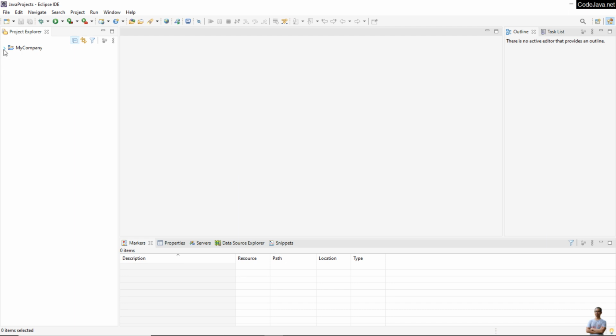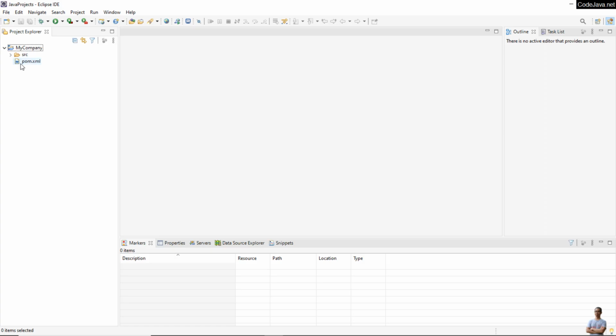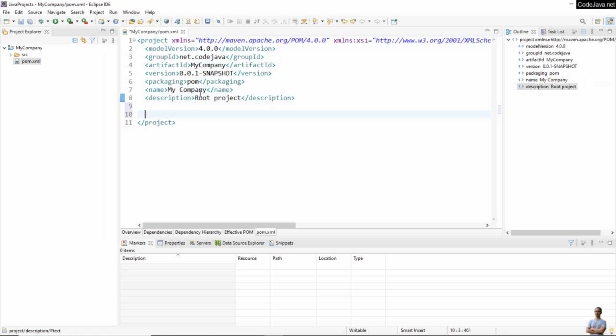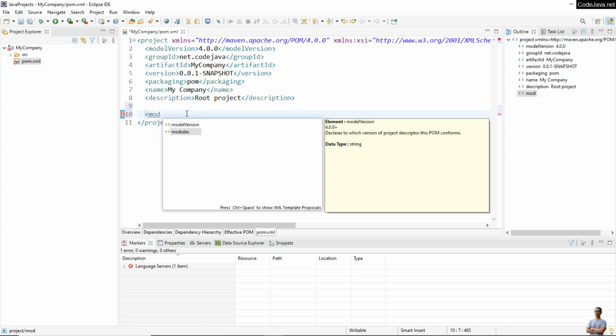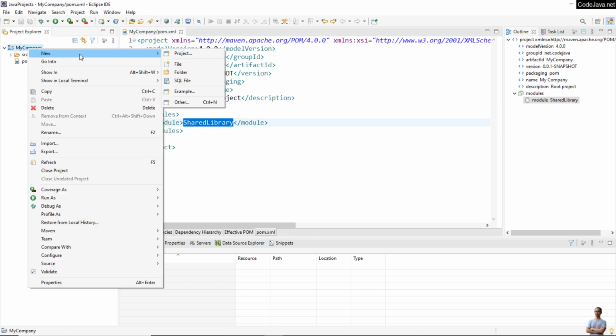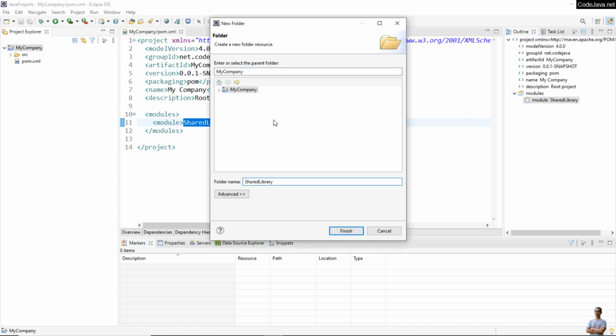Okay, then we have the root project my company created here. This is a very simple Maven project, not a Java project. Then open the POM XML file here. For this POM project, we can declare the modules section here. The first module has the name shared library, and we need to create a shared library directory under the project here. So right click, New, Folder, and the folder name is shared library here.